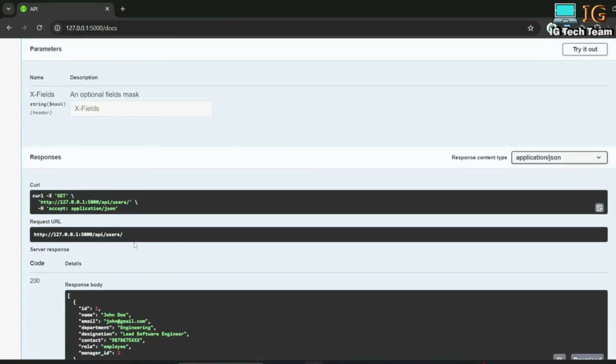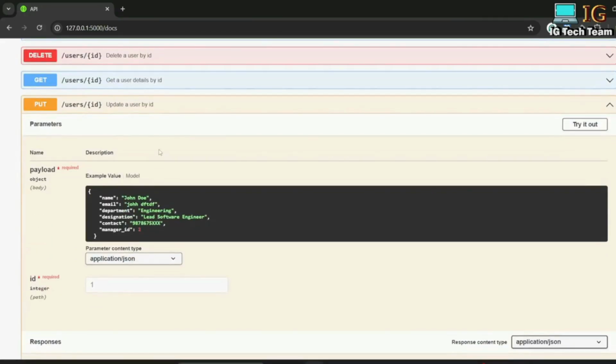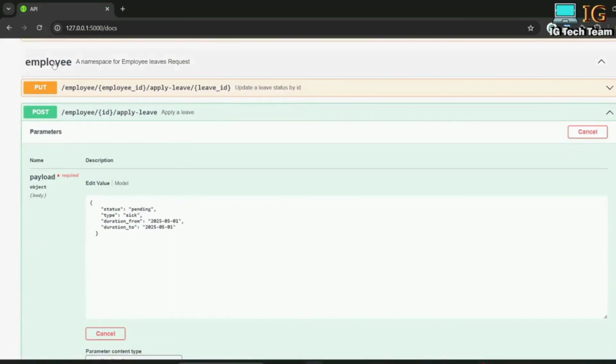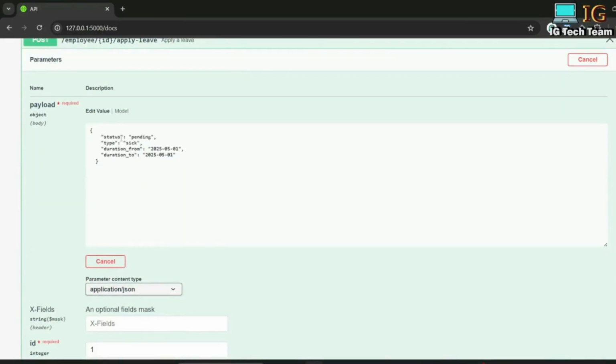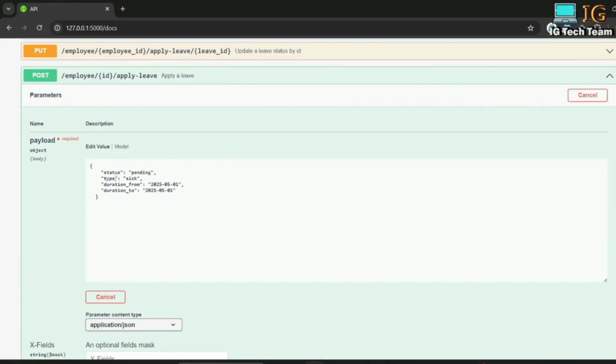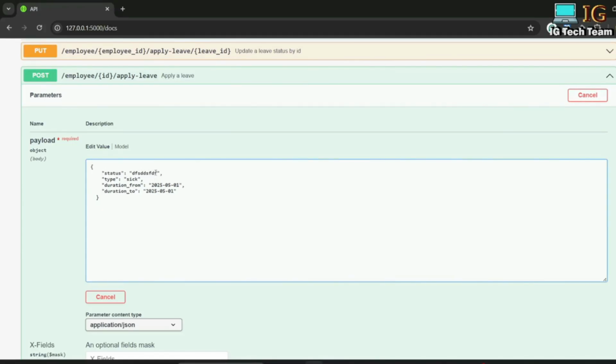Now I would like to add validation for my employee leave request. If I go to this employee, there are status and type. I would like to add validation in these fields. In status, only pending, approved or declined is allowed. I am not allowed to enter a random value.